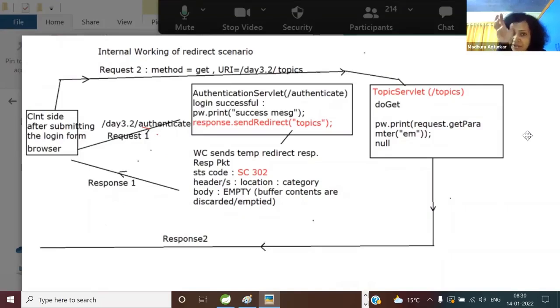Data which is shared across all the web pages. Today we are going to develop topics, tutorials, logout pages, tutorial details and all that. So the cookies will be shared across all these pages. Now tell me, the client browser will generate a request with method equal to GET and a URI.